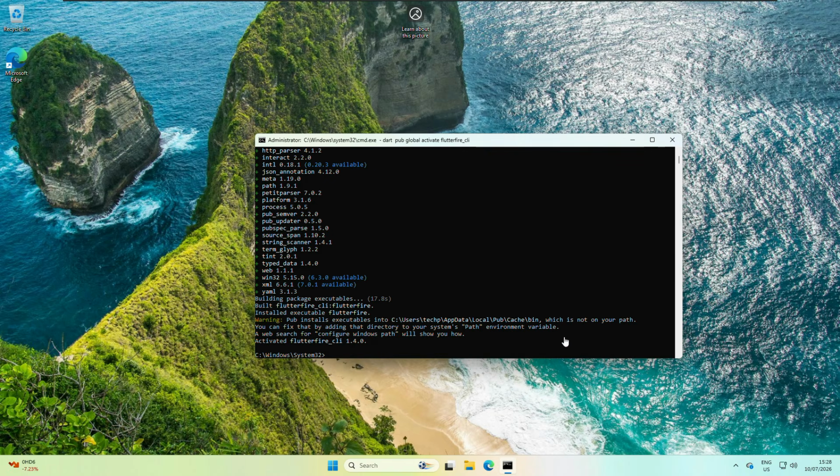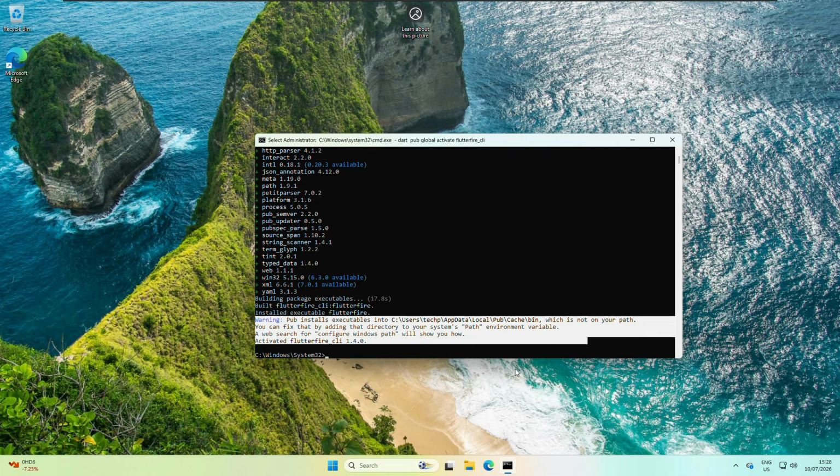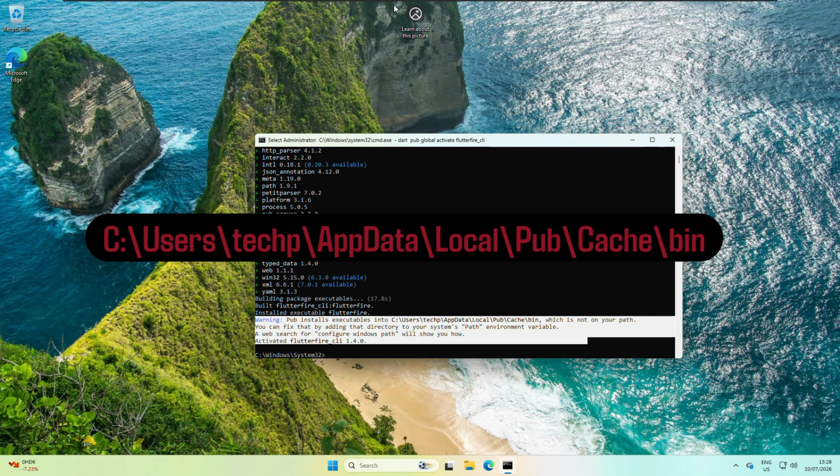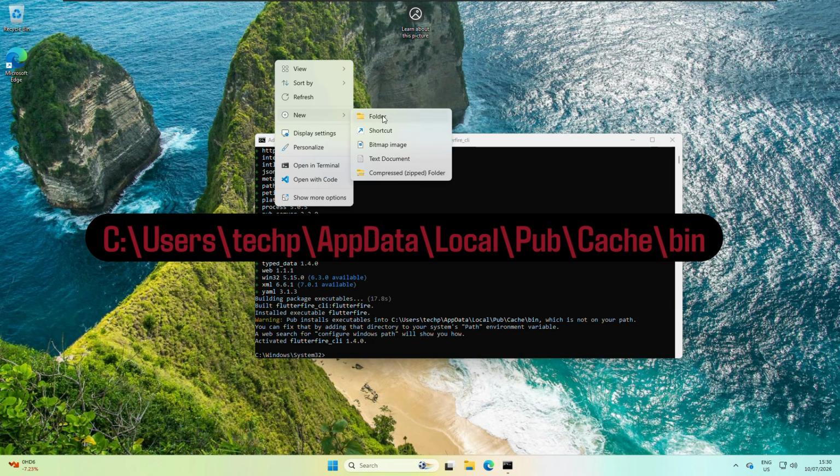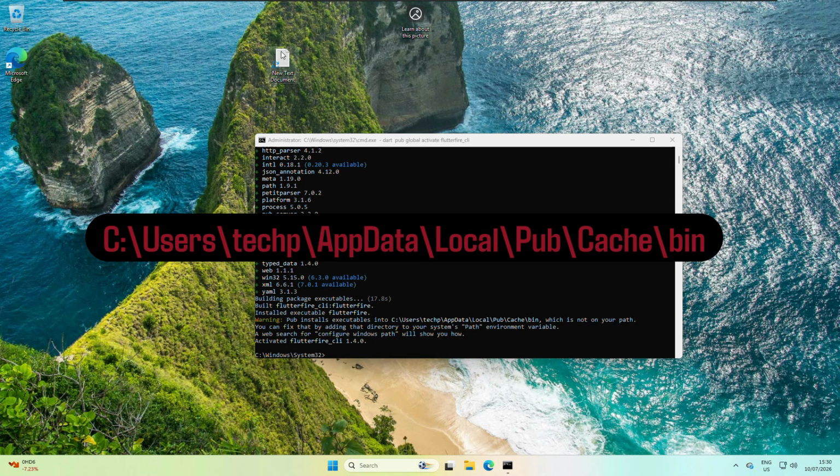After installation, you may see a warning saying that the pub cache bin folder is not on your path. This means Windows can install FlutterFire CLI, but it cannot run the flutterfire command from the terminal yet. If you see this warning, copy the path shown in the terminal. Usually on Windows, it looks something like this. Your username may be different, so make sure you use the exact path shown on your computer.